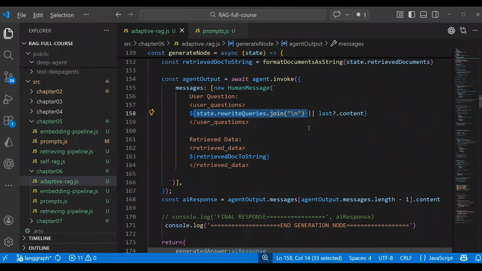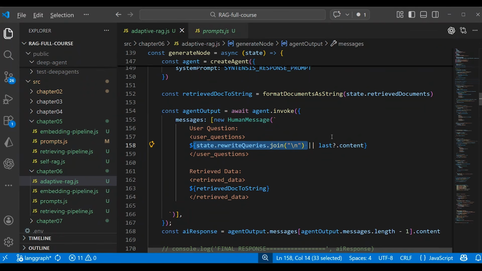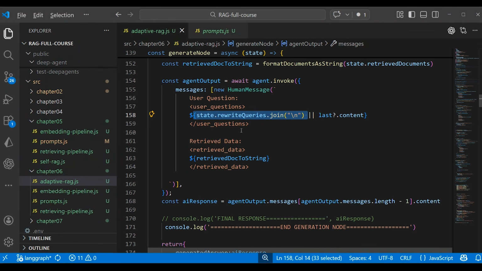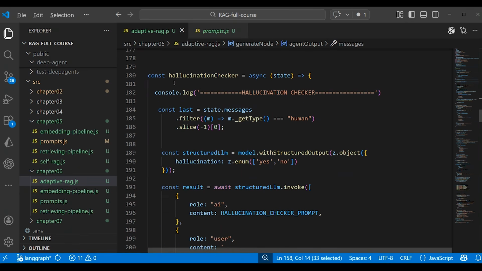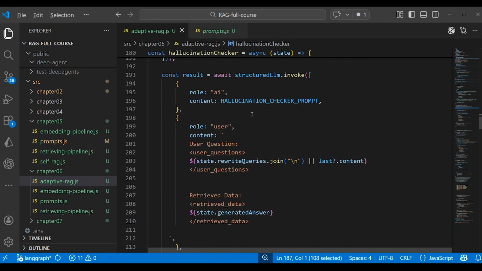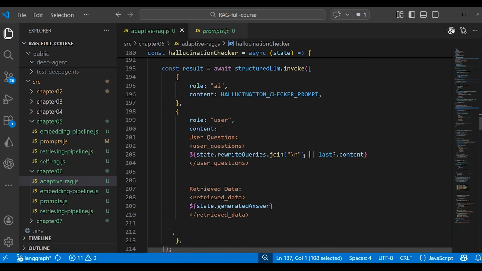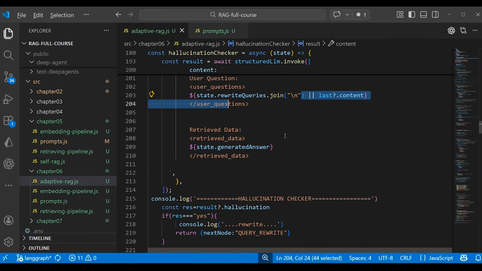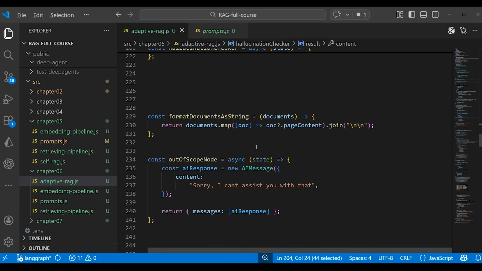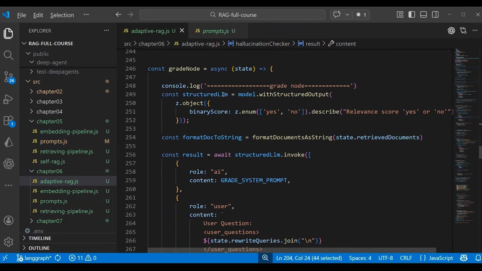Now, as we got an empty string, I'm going to pass the human input, and then we're going to use it in order to generate the response. You can see I pass the same line to the hallucination checker node and apply the same technique. If we don't have anything here, we pass the human input and then check for hallucination.